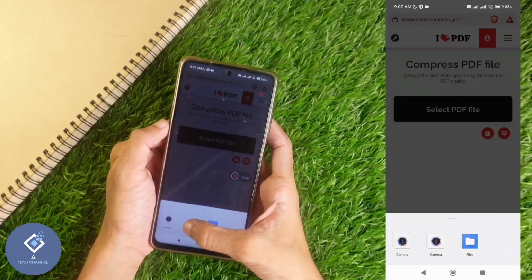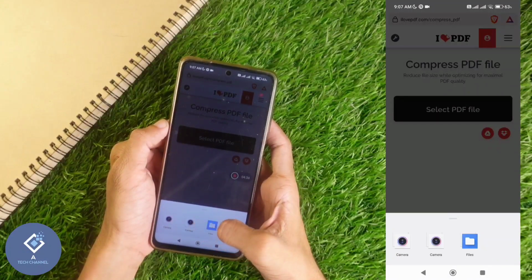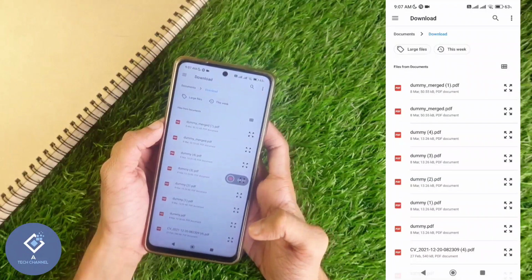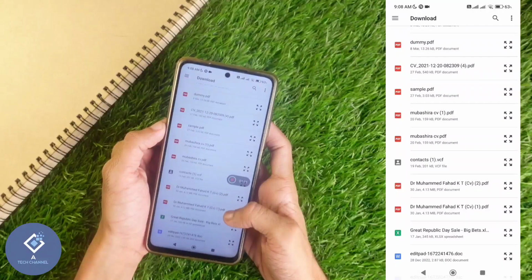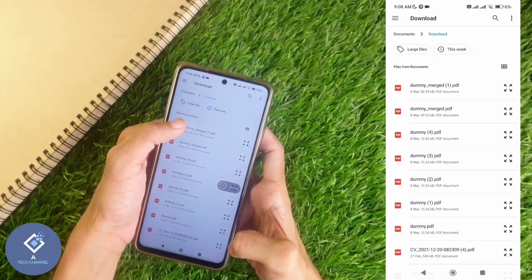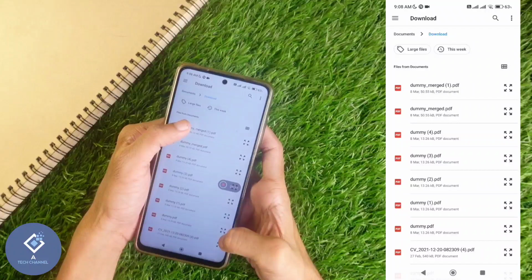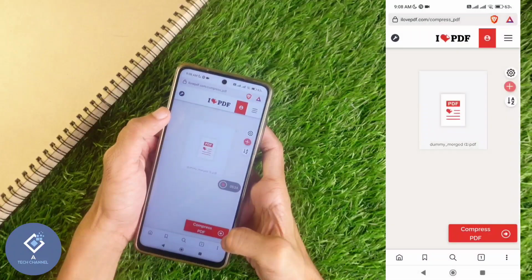When you click on that, here you can see some options, camera and files. You should click on files. When you click on that, you will reach your gallery. From the gallery, select the PDF file of which you want to reduce the size. For example, I am selecting this file. File size is 50.55 KB. Anyways, I am selecting this file.